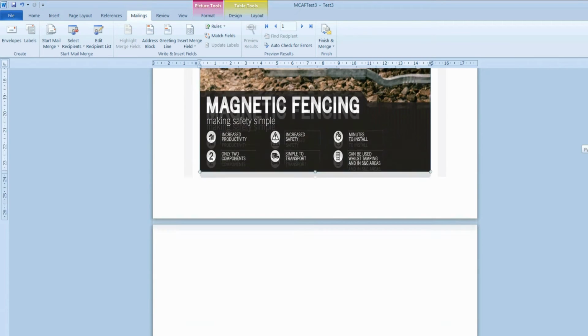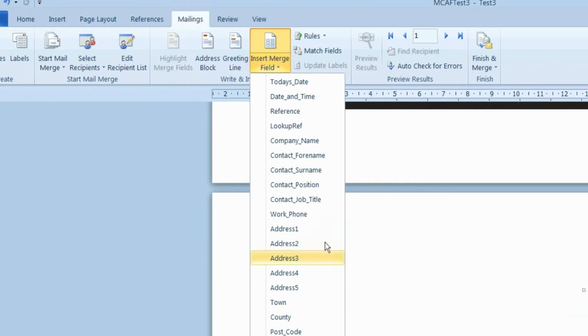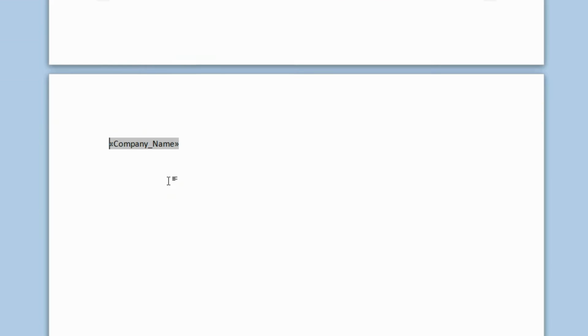We can personalize the email a bit more by clicking on Insert Merge Field, and then we can choose the contact name for instance or the company name to insert into the mail merge, and we can type in a little message saying welcome, and where it says company name that'll insert Auctus Design Company, and we could put welcome Auctus Design Company to the revolution in safety protection.